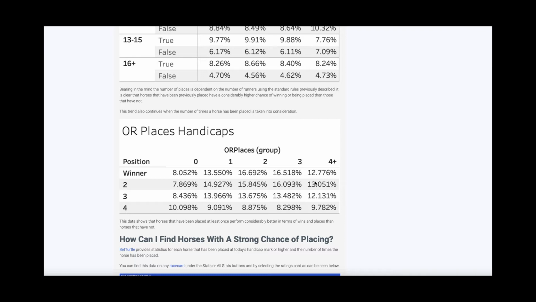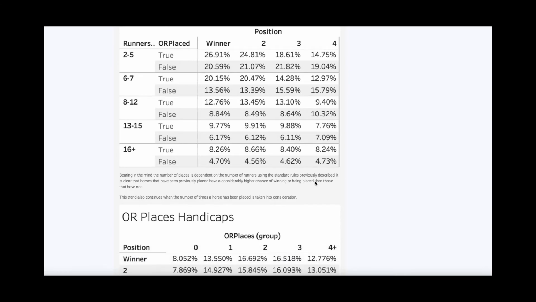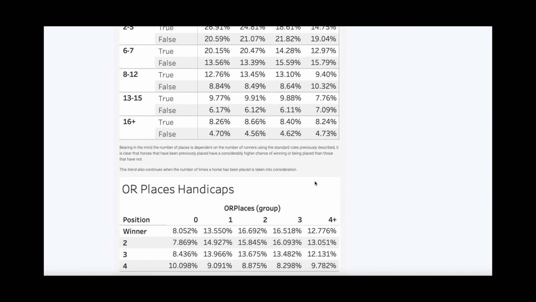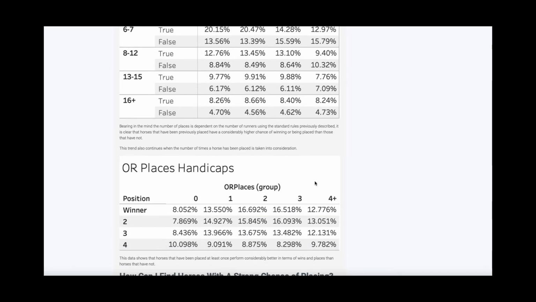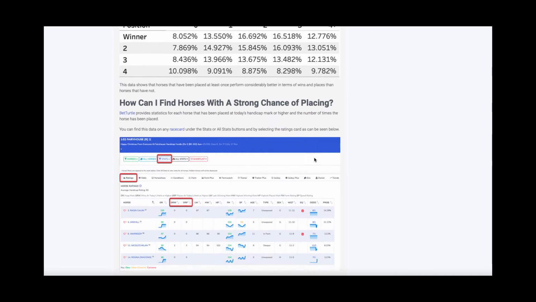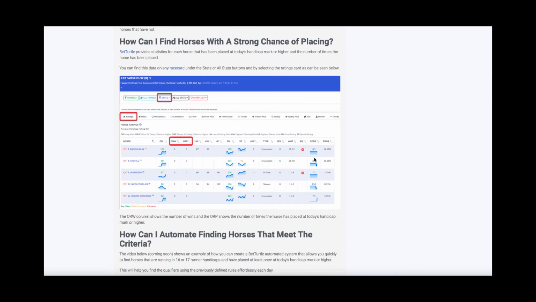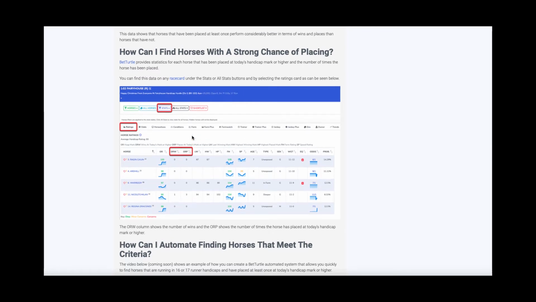So again, both these stats are available on the BetTurtle website, and you can also use them in our automated betting systems. What I'll do is show you where you can find this information on the site and how to set up one of those systems. So let's do that now.